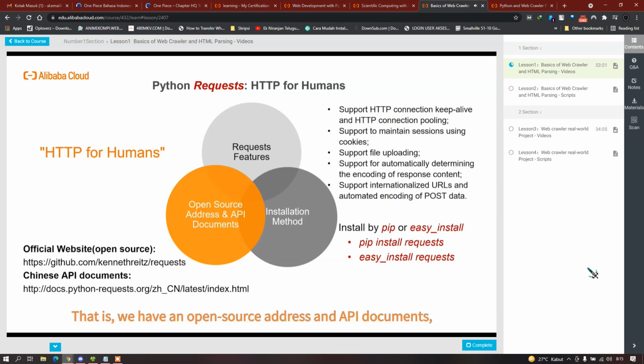Secondly, there are several parts. That is, we have an open source address and API documents, as well as some request features. Finally, let's introduce the installation method. Open source documents can be found here. There are many corresponding documents and APIs. The Chinese version can be found at this address.